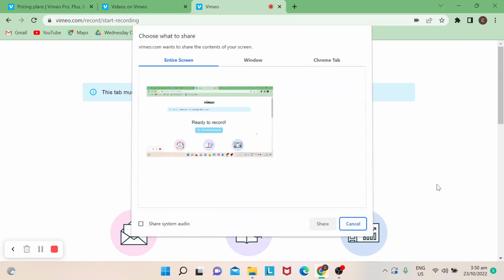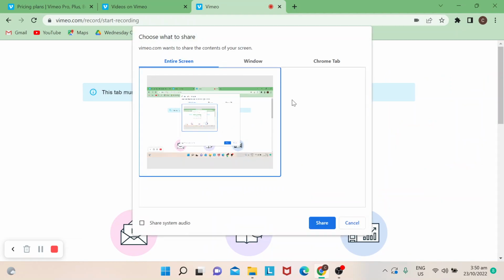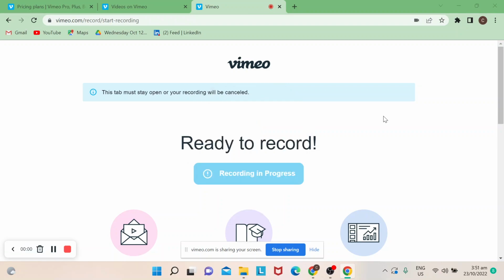So if you hit start recording, you could choose what to share. In my case, I just want to have the entire screen, so just click and then just do share. And once you click on that, now recording is already in progress. In the lower left portion of the page, there are options here. You could cancel, you could pause, and then you could stop.